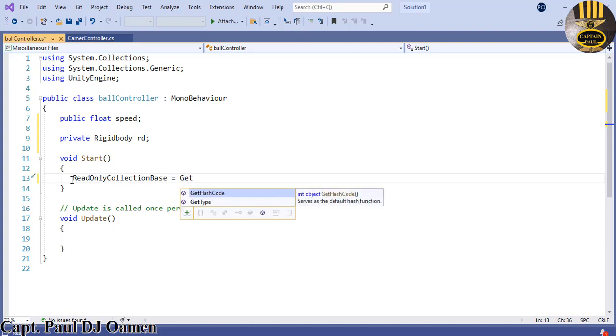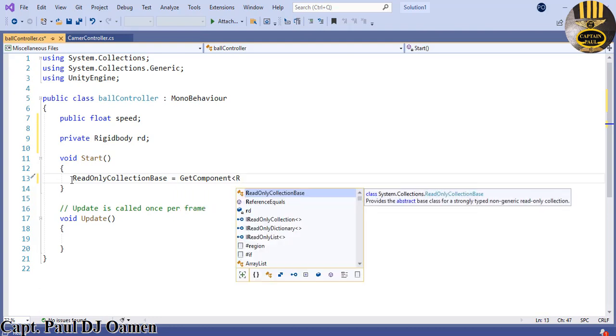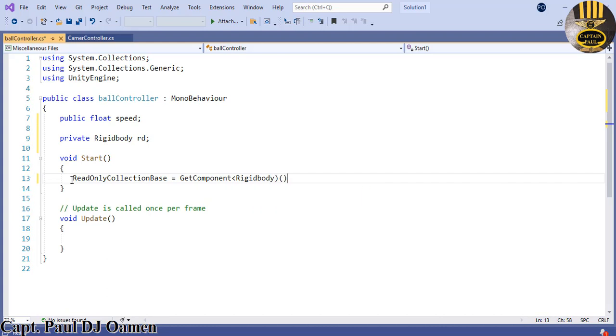GetComponent. And what component are we getting? We're getting the Rigidbody itself. I'll type Rigidbody, enter parentheses. There we go. Alright, that's the first part taken care of.